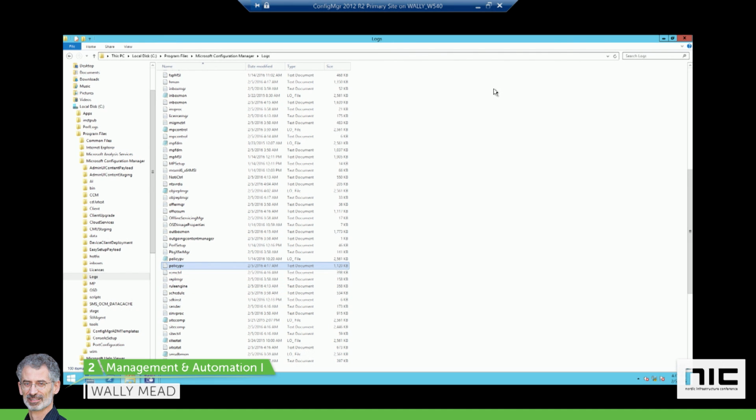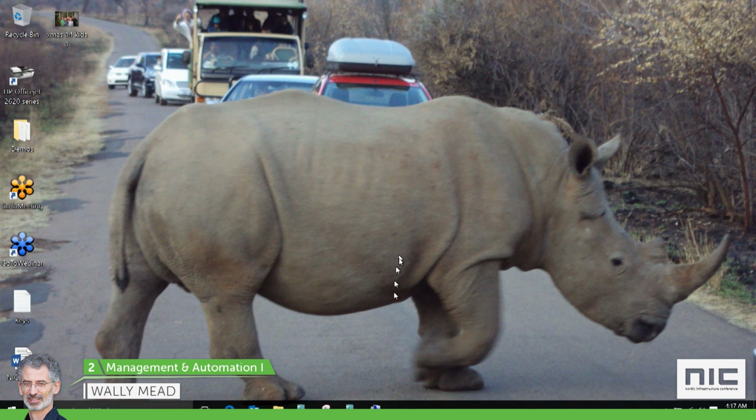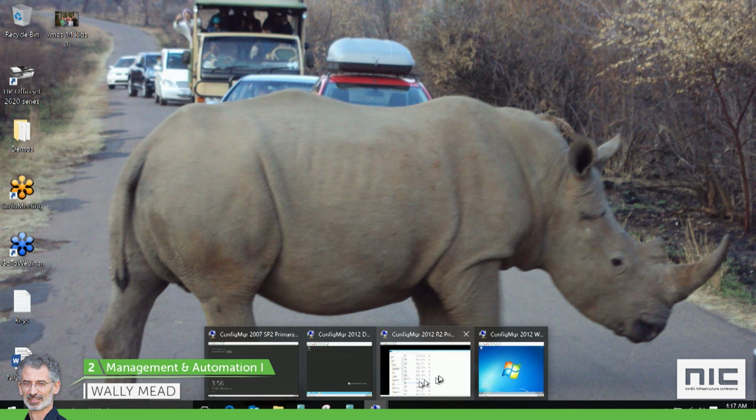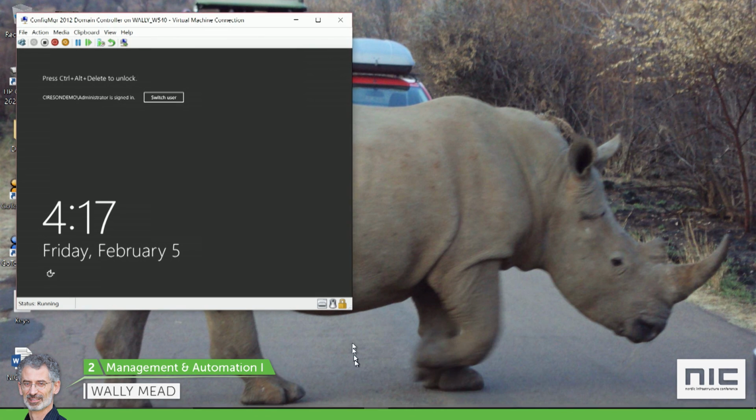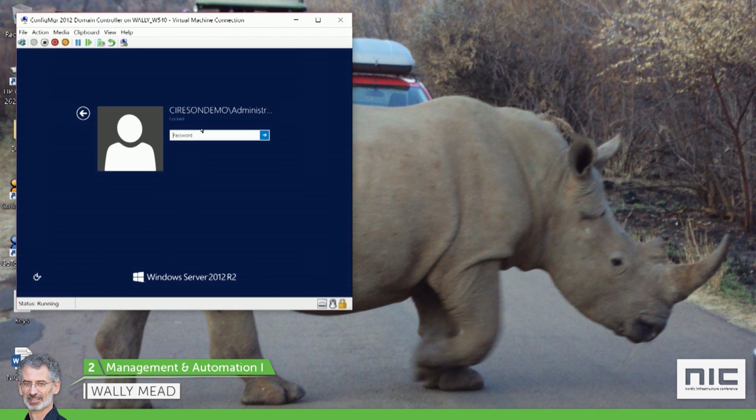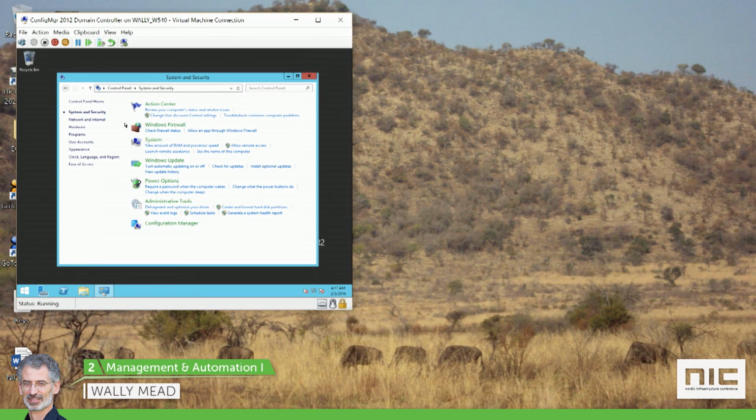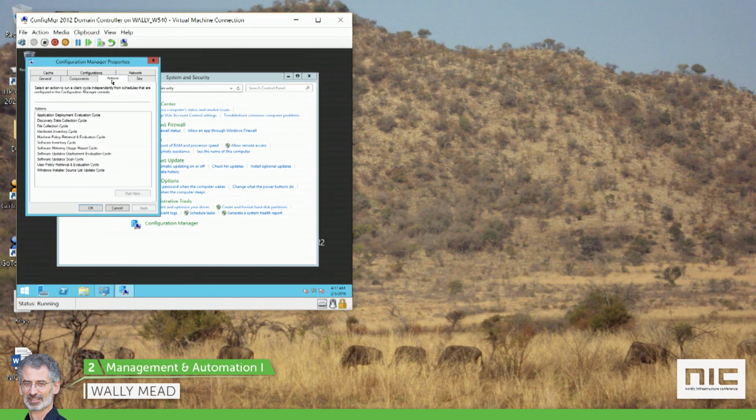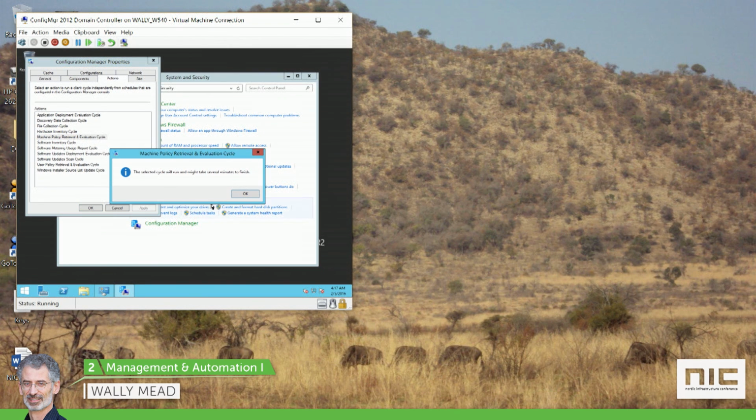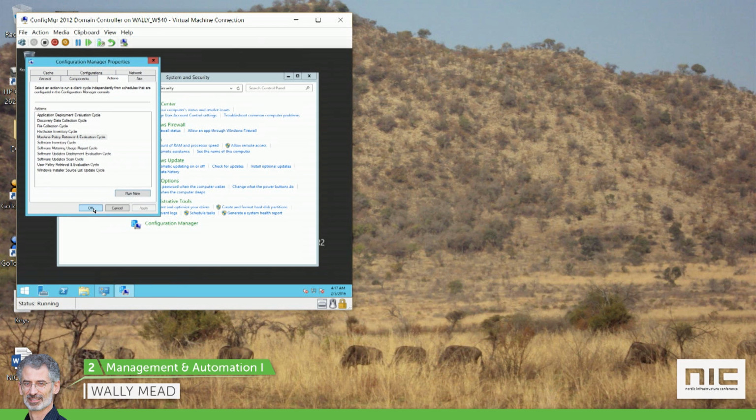It's not been long enough to use that feature to push out to my clients. So I'll just go ahead and go to my domain controller and I'll force it manually to retrieve policies. I'm going to go to Control Panel on my domain controller, go to System Config Manager, and tell it to retrieve policies. And that works great.